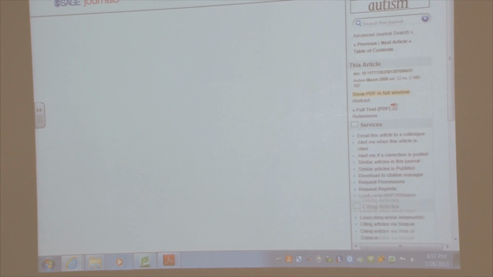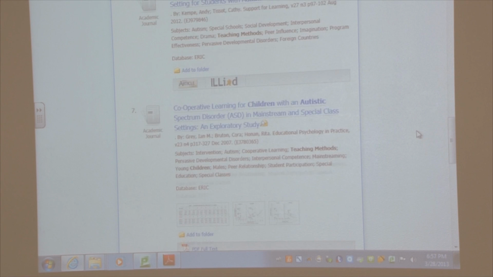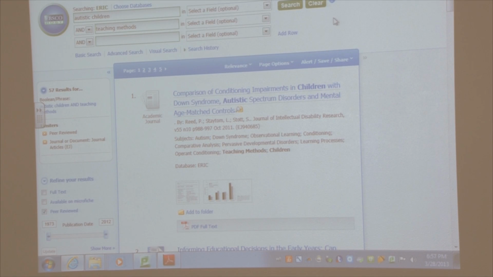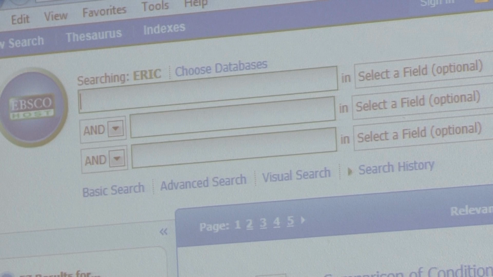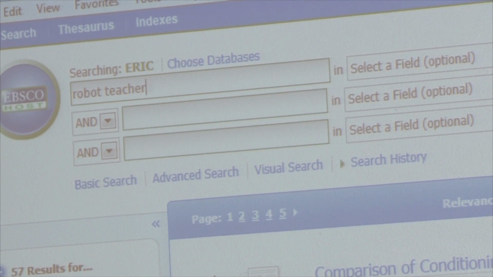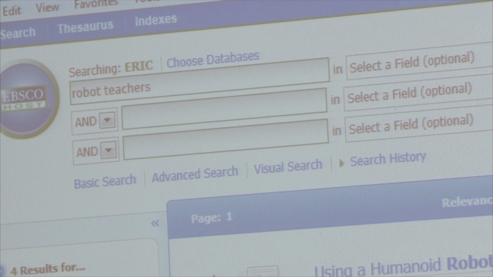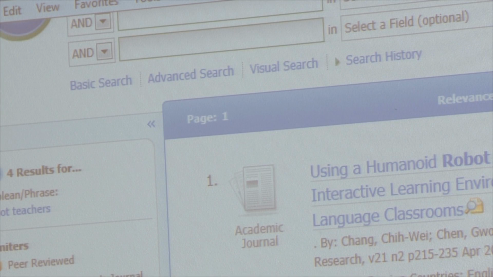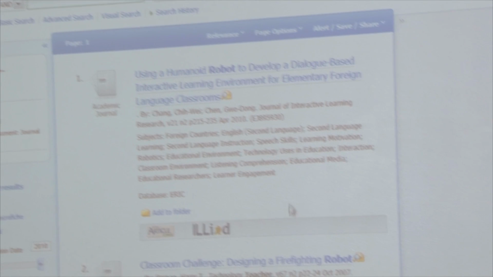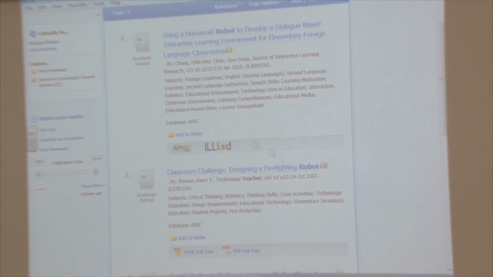Okay. Let me change this search for just a minute, and I'll show you what I was playing around with today, and I'll see if I can pull something up. I was looking at the use of robots in teaching. I played around with my keywords here, and I did run across a few articles. Here in number 1, this is out of the Journal of Interactive Learning Research. It's called Using a Humanoid Robot to Develop a Dialogue-Based Interactive Learning Environment.